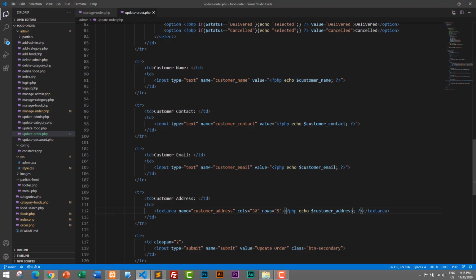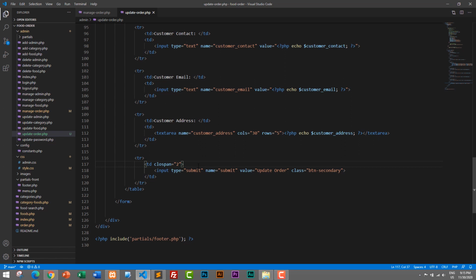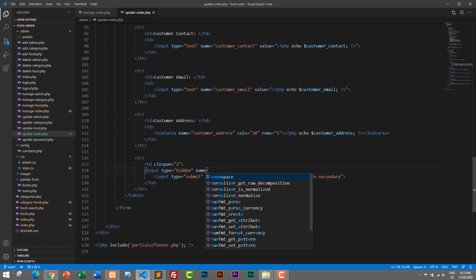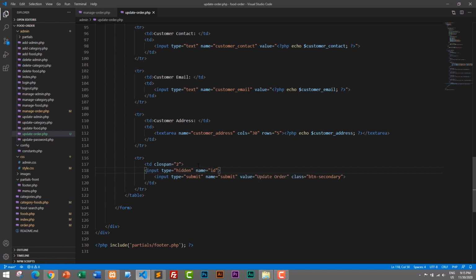Okay, so let's go back, and before this input type submit I will create an input type hidden. The first one will be name equals ID, and let's give the value equals PHP, then echo $id. I'll push it inside for proper indentation.